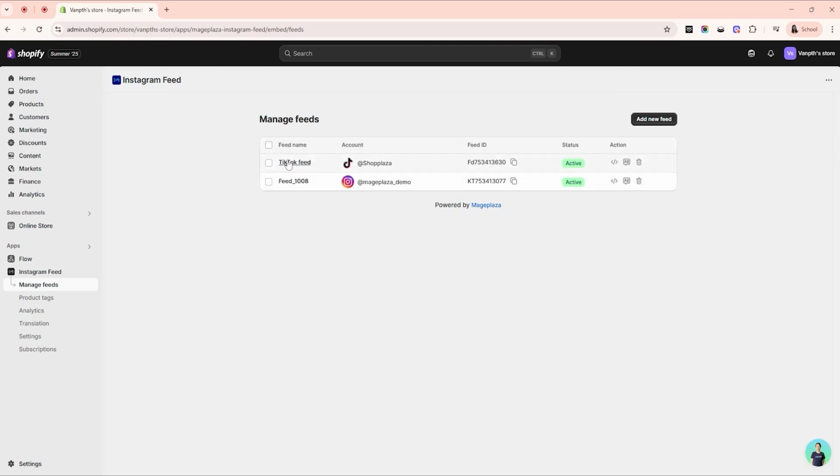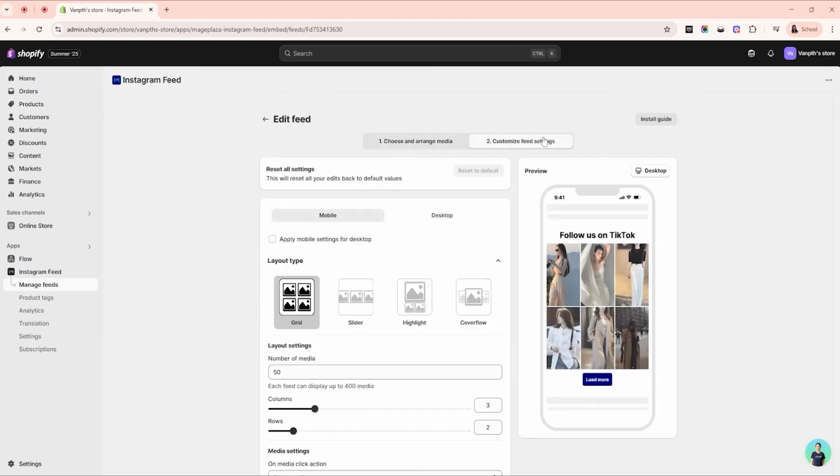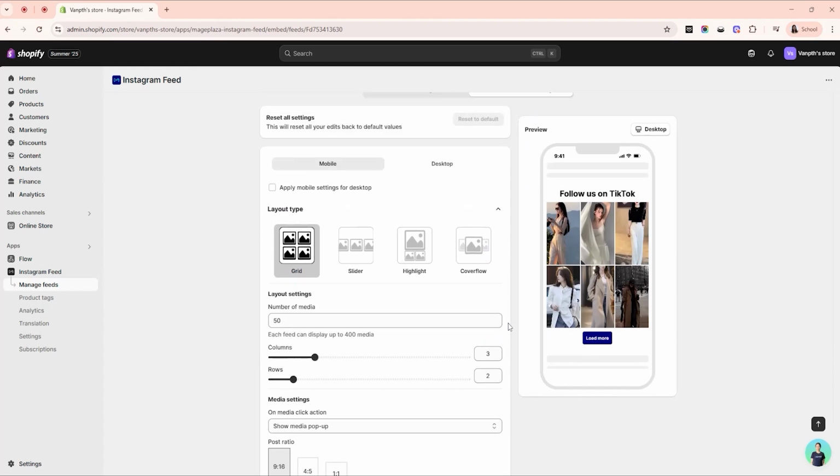Want to customize how your feeds look? Click on any feed name to enter edit mode. Here you'll see the full customization interface. The live preview shows exactly how customers will see your feed.